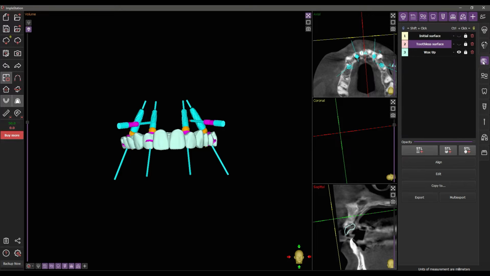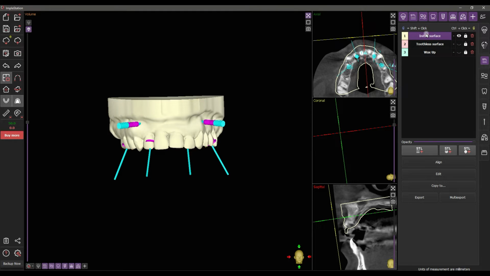It's also assumed that the implants and fixation pins have already been placed. Now select the initial STL and open the Surgical Guides section on the right. Click Stackable Guide to activate the step-by-step design workflow.